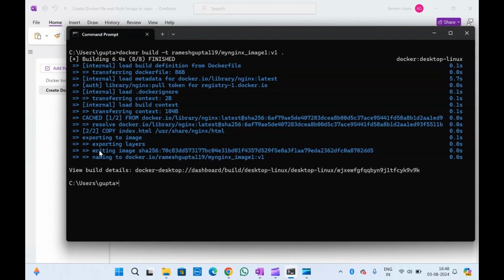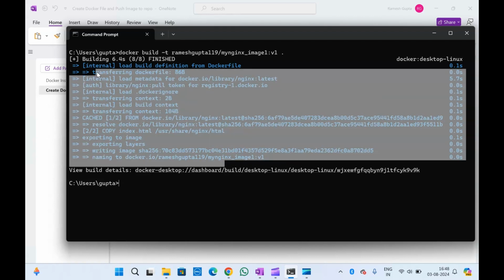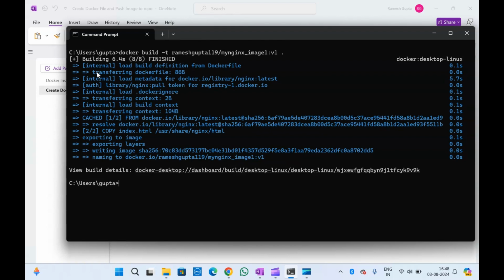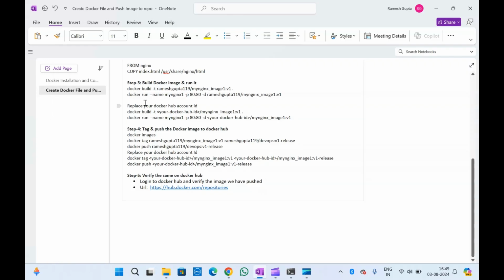Okay, and this is finally build the image. After that, we can again spin up one container with this image. Let me do that. So this is the command docker run. This is the image name. Let me just quickly copy it and explain it to you.